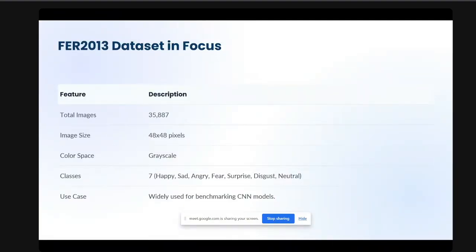This is about the FER 2013 dataset, because today I'm going to show a real-time example of the FER 2013 dataset only. It has 35,887 images. The image size is 48 by 48 pixels. The color space is grayscale, and it has seven classes of emotions: happy, sad, angry, fear, surprise, disgust, and neutral. It is actually used for benchmarking CNN models. So this is what we're going to see today.